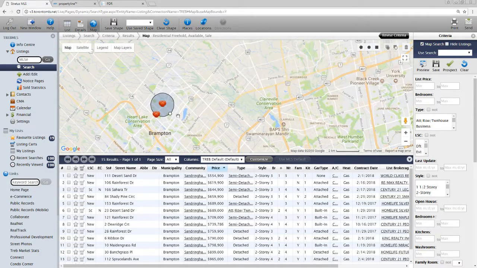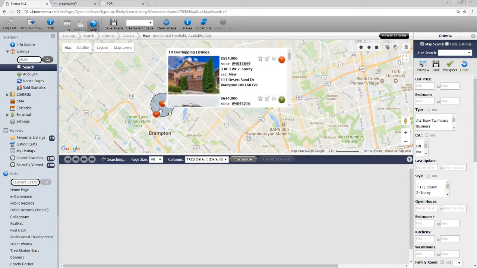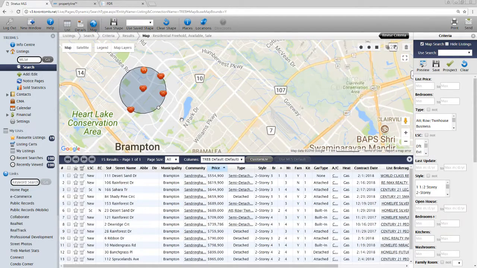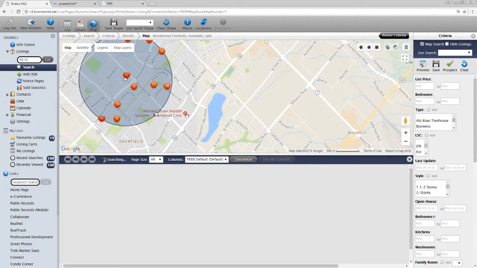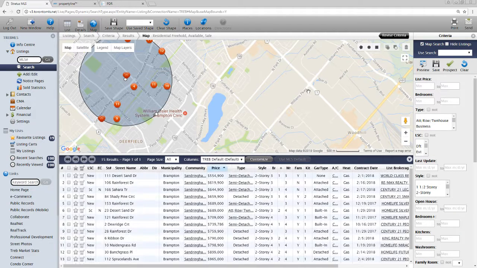Look at that. So my client wants me to find a property within a 1 kilometer radius from Sandalwood and Bramley. This is very specific, right? Look at that. Let me delete that.